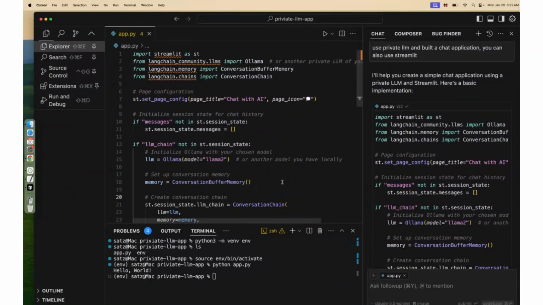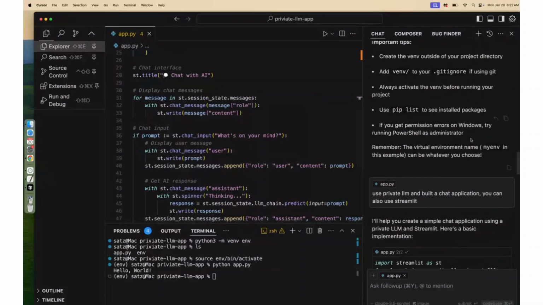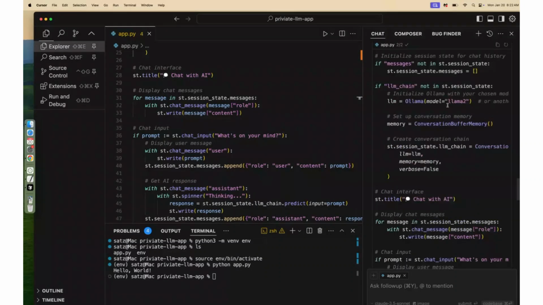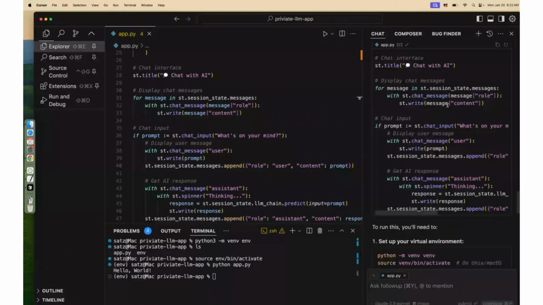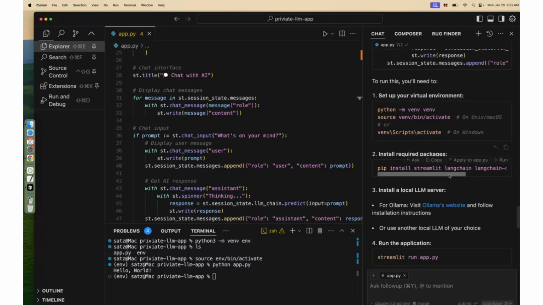Okay, so it says all these are required. So here it will clearly give all the information. If you see here, it says I will help you create a simple chat application using a private LLM and Streamlit. Here's the basic implementation. So first let's copy this. Next, what it says is set up your virtual environment. Venv, oh, why is it creating again? We have already done this. Pip install Streamlit.